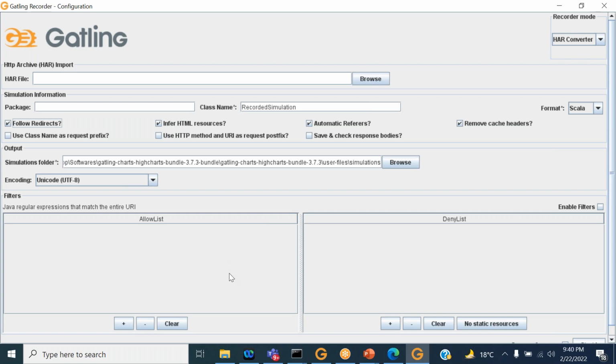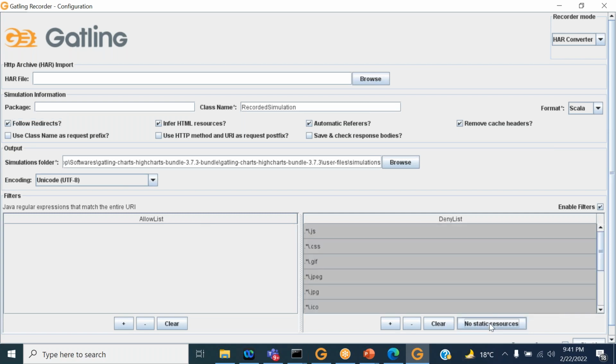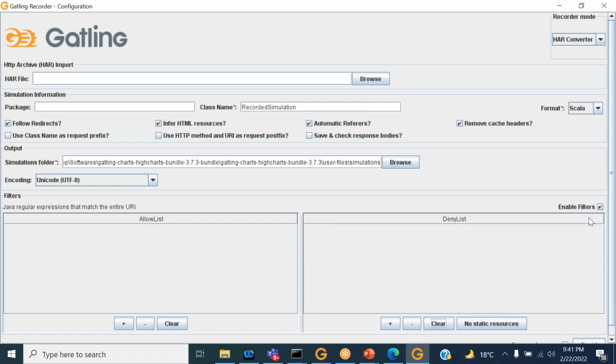When you come down, there is something like allow list and deny list. These are basically the filters. This is for whitelisting and this is for blacklisting. There is an inbuilt no static resources option. If you click on that, all the static resources present in the application will be excluded and a script will be created without the static requests. Got it? Clear? Any questions on this? Then we'll move to the next step.